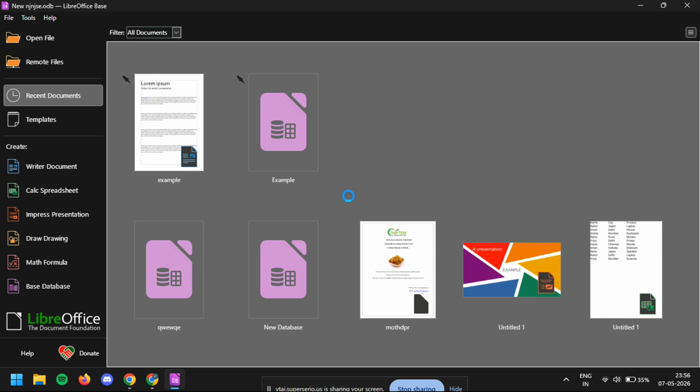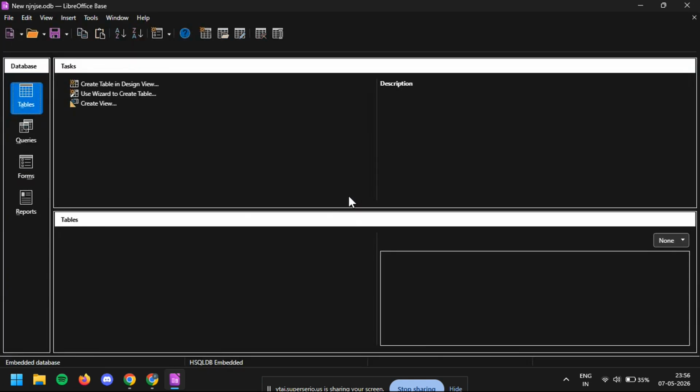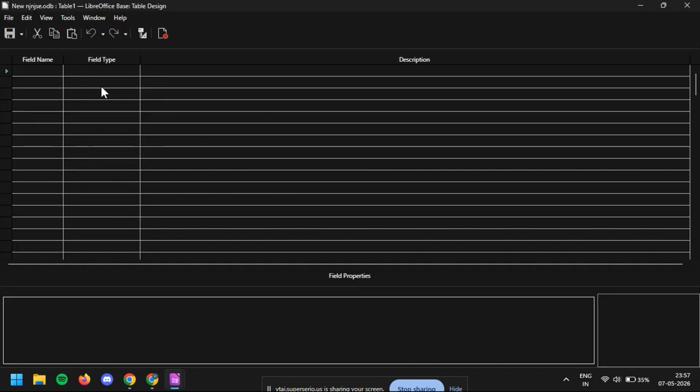On the left panel, click Tables. This is where we're going to create the tables that will later be connected through a foreign key relationship. To create the first table, click Create Table in Design View. This opens the Table Designer, where you can define your fields manually. For the first table, create a field called ID. This will be the main identifier for the records in that table.